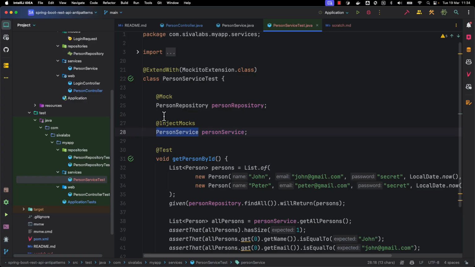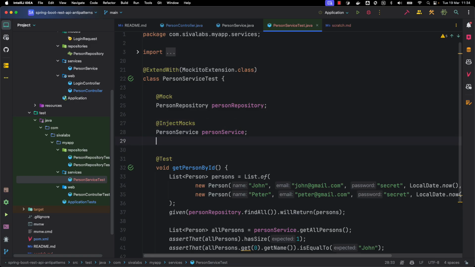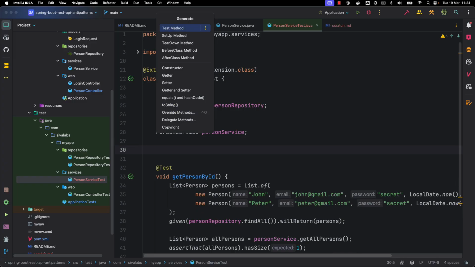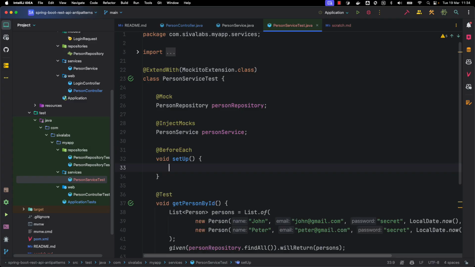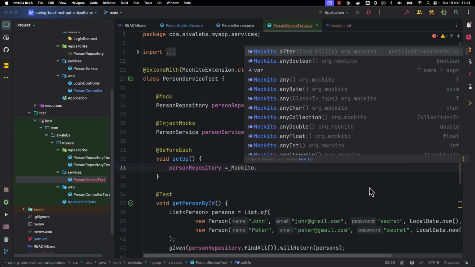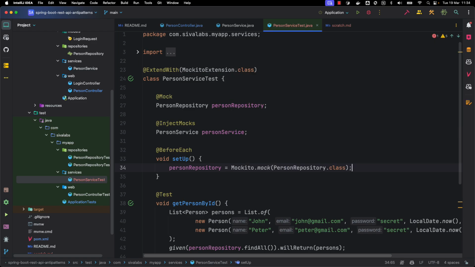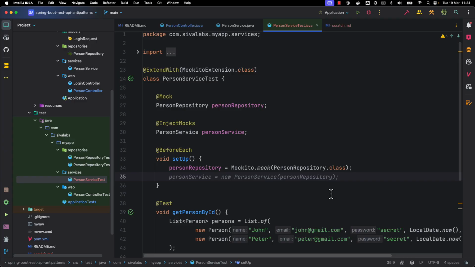So instead of using this mock or inject mocks, what if I just want to use the plain new operator and try to create an instance of person service? Can I do that? So let's say I want to use the setup method to create an instance of person service. So what can I do? Let's say for person service, I can say Mockito.mock of this person repository class. So this way I can create a person repository mock.